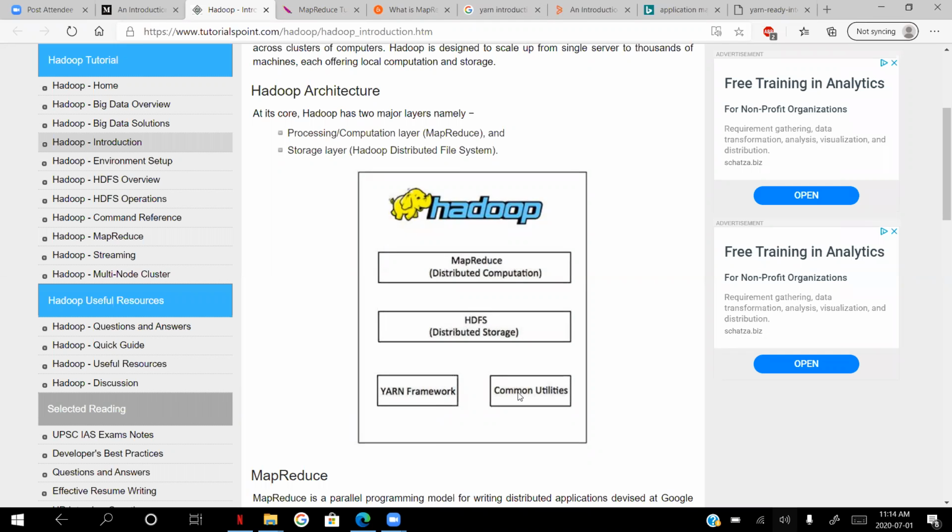And common utilities are all the utilities or the Java libraries that you need for running your MapReduce. So you don't write stuff from the ground up. Some of the libraries are already built for you to be reused, so that you can write your program much more quickly and process the data. So these are the very foundational parts of the Hadoop framework.